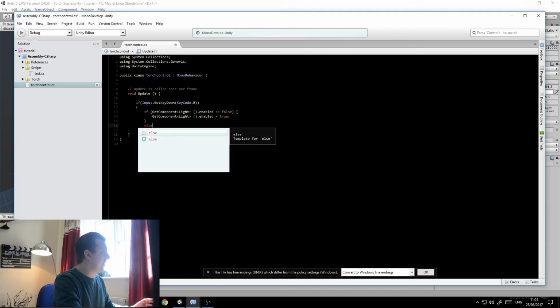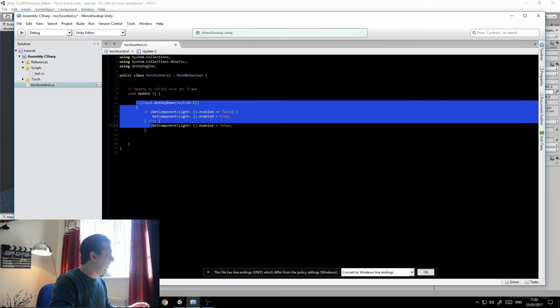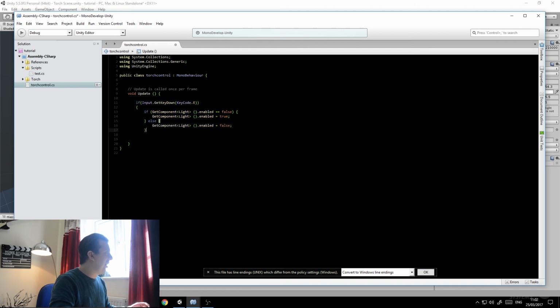So these are called conditional statements. So else, and we want our curly brackets again, so if the torch is already on, then we can simply highlight this, because this is exactly the same, we're just going to reverse it, and we're going to put false. And then close our curly bracket. So now we want to close our main if statement. Everything that's happening if we press E is happening here, but we need to end it. So we need to add a curly brace.